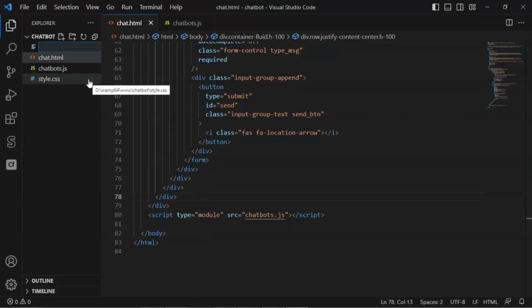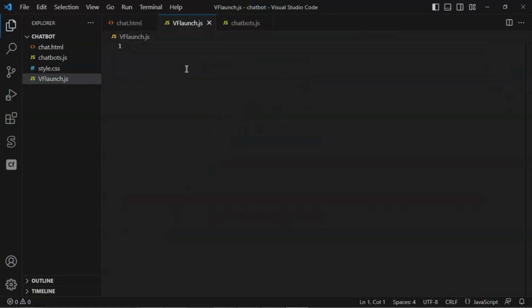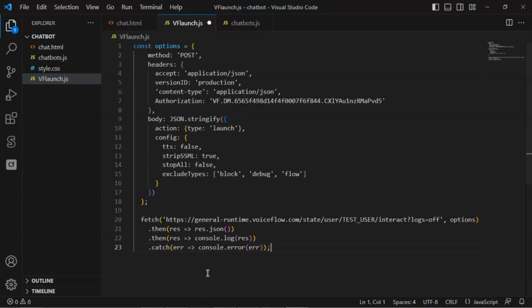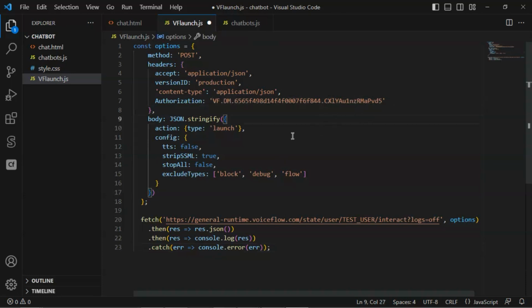On the visual code, we click to add a new file. We name it as vflaunch.js. This is the launch request, and we will run this code first. Let us paste the code here. It has the Voiceflow API key. In your real product, you may add the API key in an env file for safety issue. We can see the launch request in the action type. In the headers, we have the version ID, authorization. The request type is launch.